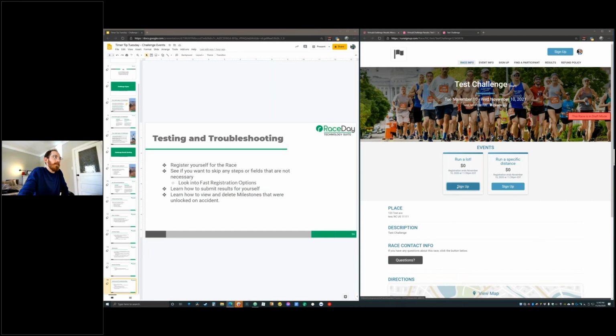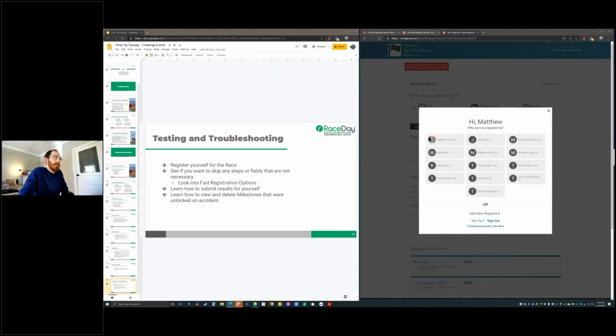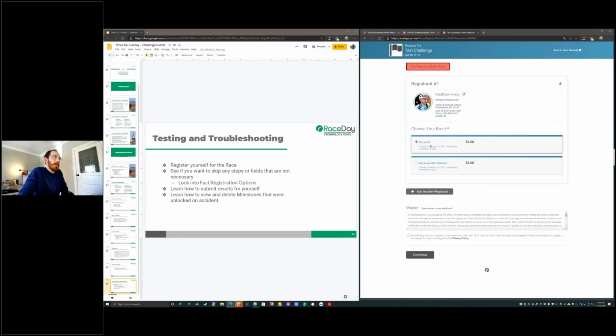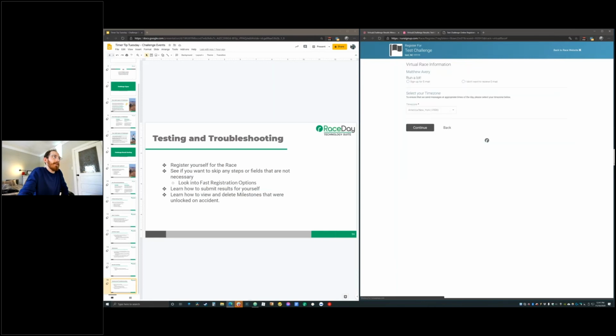Pick myself. I'm going to register for the Run a Lot challenge in this. Now I have this little step inserted in here, and it's asking me if I want to sign up for emails and stuff like this. I don't want this step in here. It's annoying, and I don't think it's useful to the user, so I'm going to remove it from my registration.